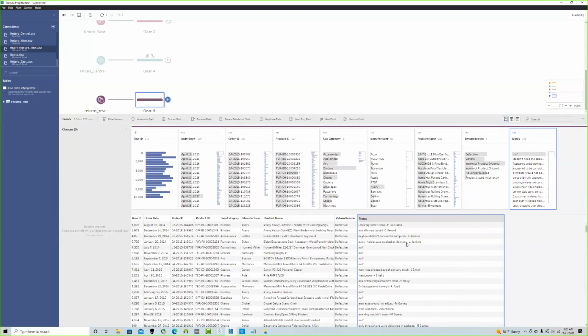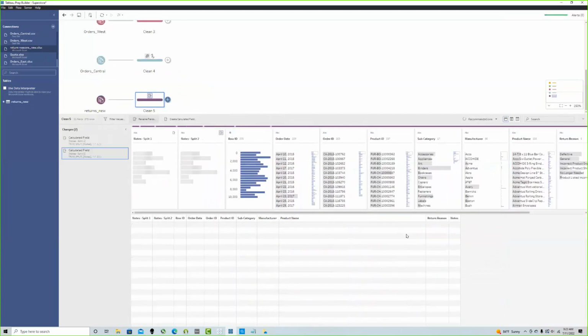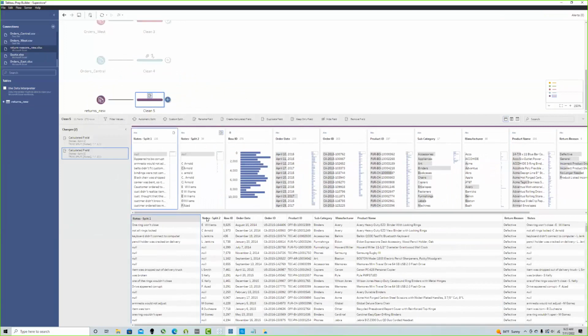I want one column that has notes, and one column that has names. And so I could either do an automatic split. If I come up here and click automatic split, you can see it's going to give me two columns. I didn't even have to identify anything. Prep went through, looked at these columns and said, there seems to be a pattern of this hyphen, so we're just going to select that as our separator and create two columns from it.